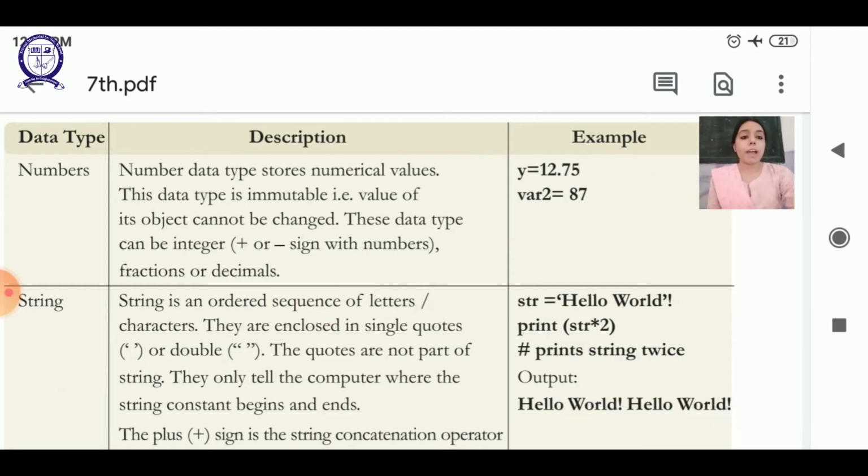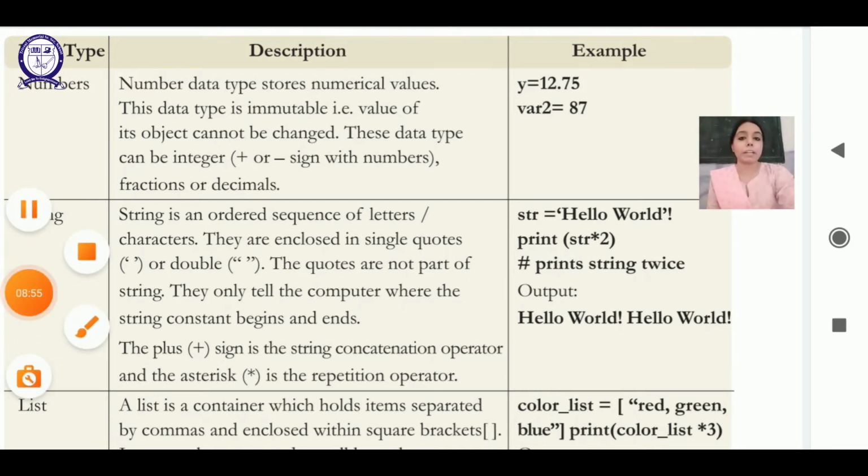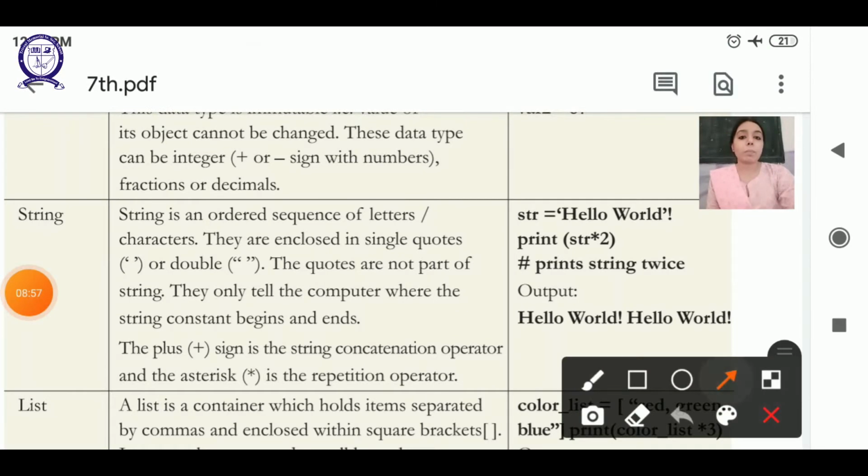In the same way, a string like hello world written in single quotes is also a string. Here we have two operators, the plus operator and the multiplication operator. The name of the plus operator is the concatenation operator, and the star operator is used for repetition.